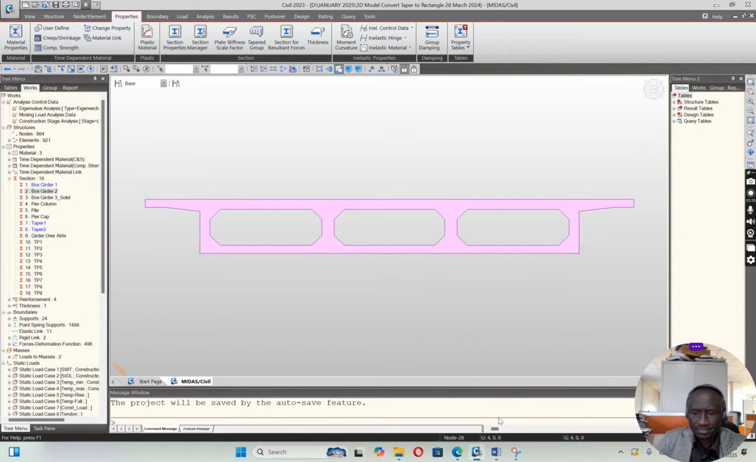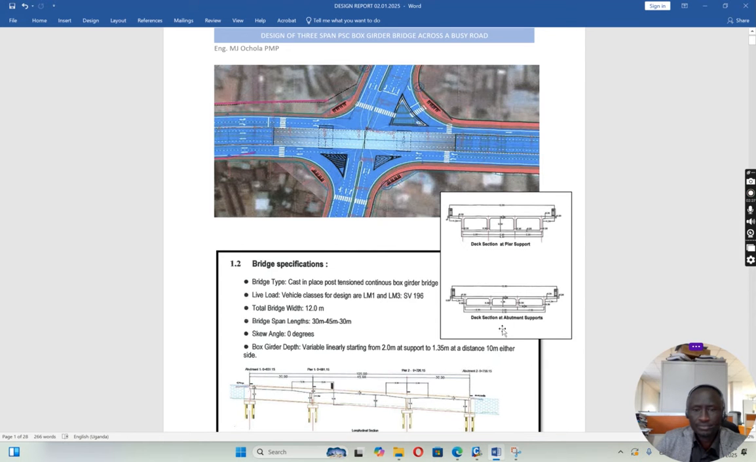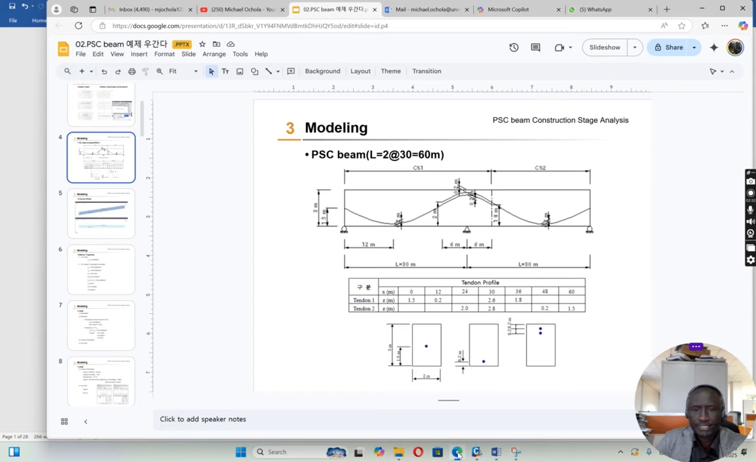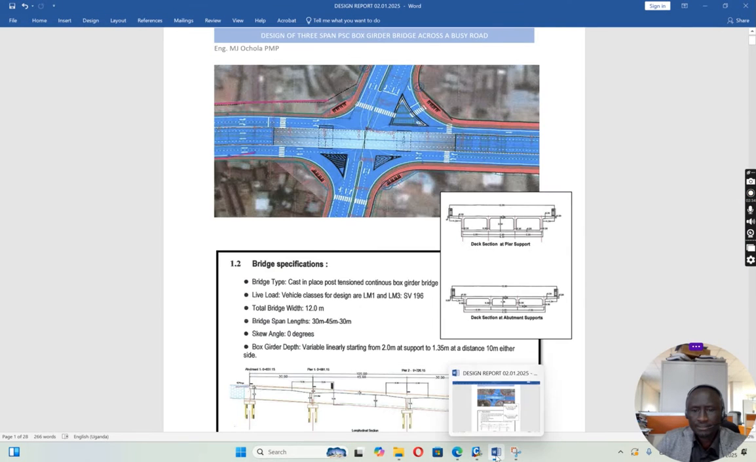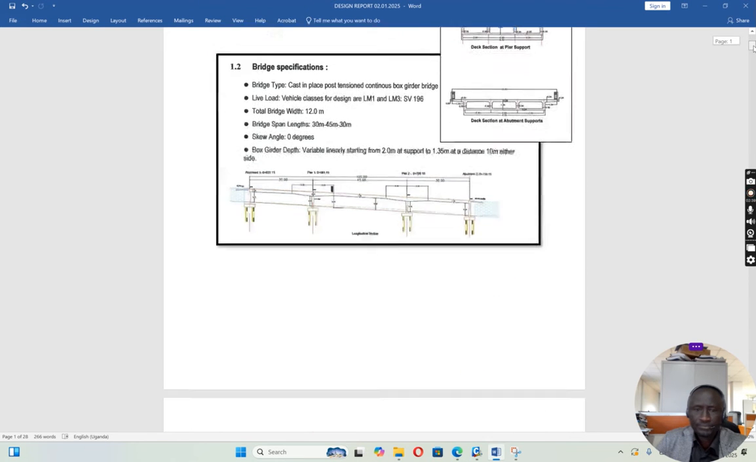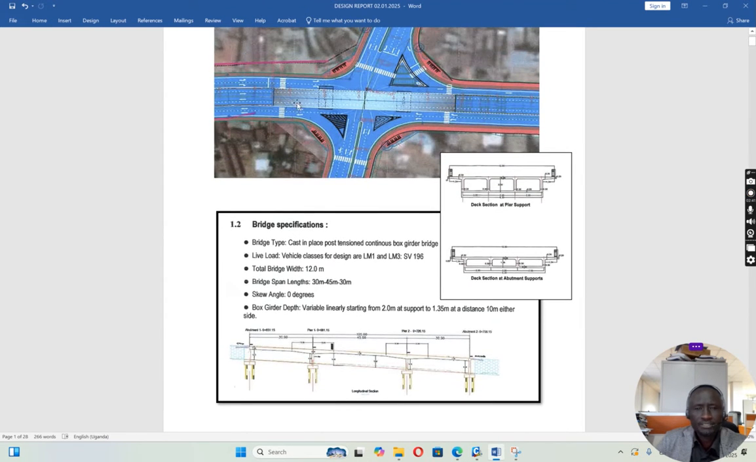So I think if I may take you to this, this is how it looks. Okay, that's how it looks. You have the bridge. You see the side layout. This is the bridge crossing here, and under here you have a roundabout, and then this is the lower level, and this is where the bridge is, and that is the bridge. The three spans are 30, 45, and 30.